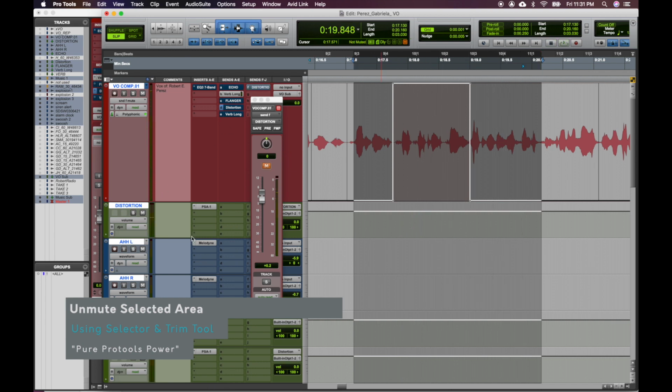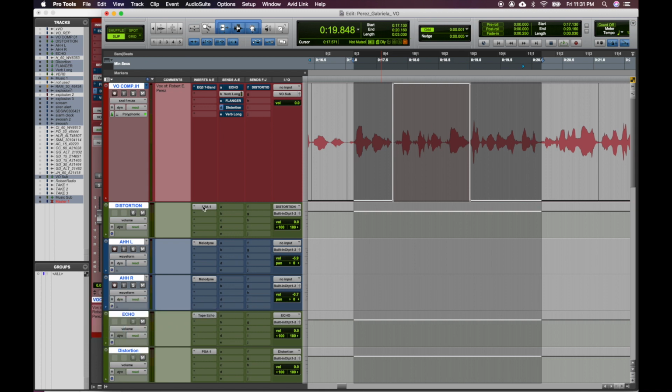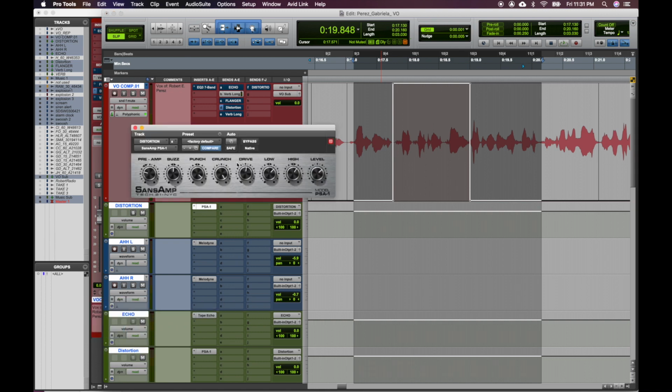So as you can see, I haven't tweaked it enough to where I can really hear the difference, but let's crank it up just so that you can see.